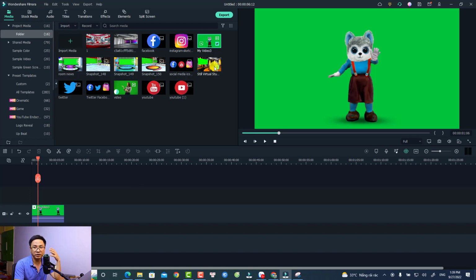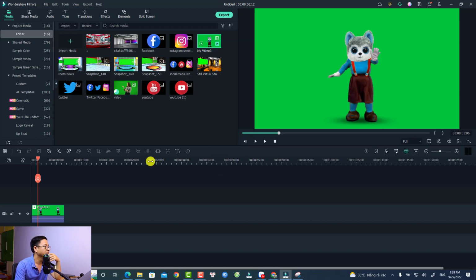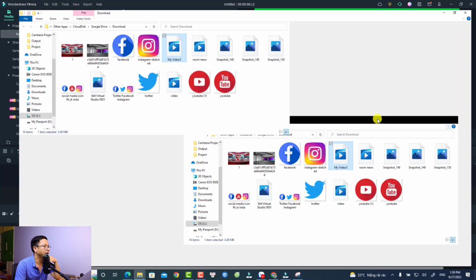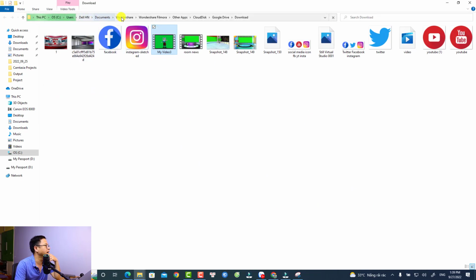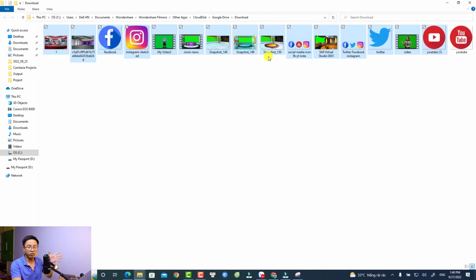By the way, if we want to check where the downloaded files are, just right click on the file here and select Reveal in Explorer to find it on your computer. Okay, here you are. So it will be in my Wondershare Filmora, other application, Cloud Disk, Google Drive, and download. So this is in my download folder, but it is in a very long path like this. And here are all the files that I downloaded from my Google Drive to my computer from Wondershare.